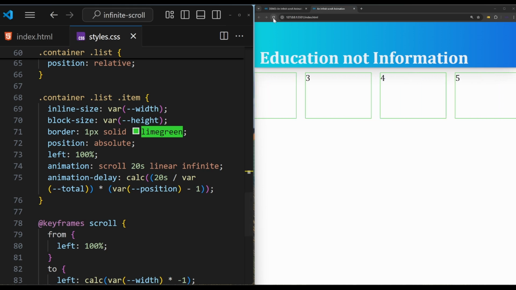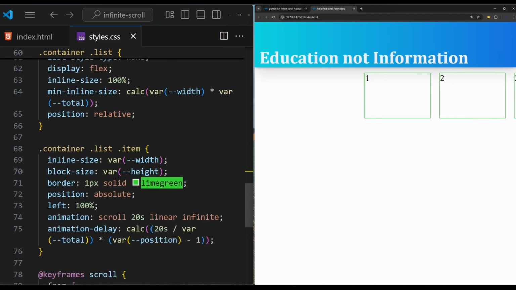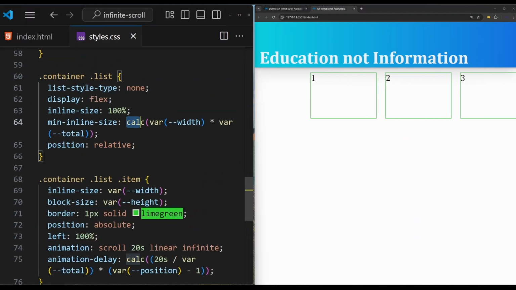Everything is working. But once I refresh, I'm waiting for some time to see my items. What happened now? Why is it taking so long for my items to come? That's because we have multiplied our item by total, which is 7 times 7, which is of course doubling the size of the items. And that's the reason. If we have a lot of items, we might be waiting for a long time.